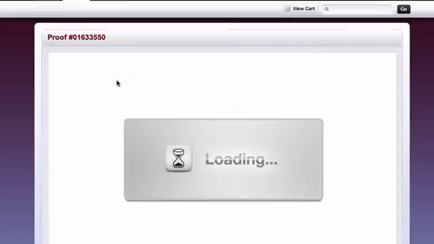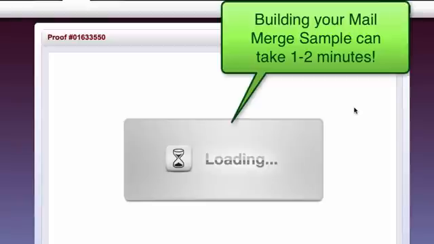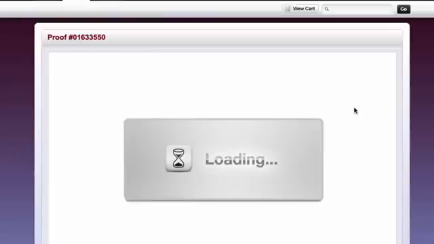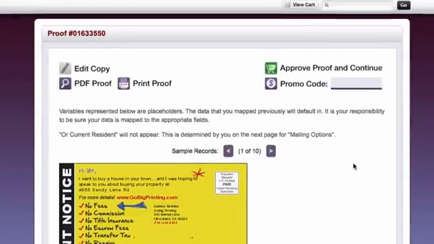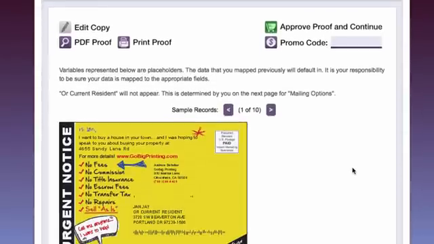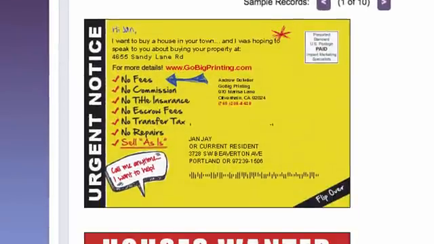And what this one will do, it says loading, it's going to mail merge all that data and give me a sample so I can preview it. This can take a few minutes. Now you can see our proof came up and it gives me some options, but first of all it allows me to see a sampling of what the mail merge looks like.